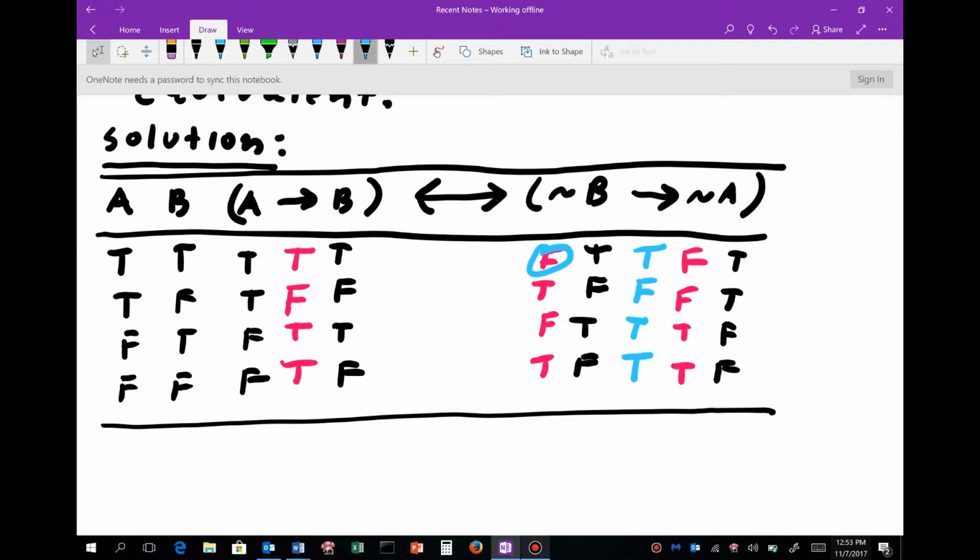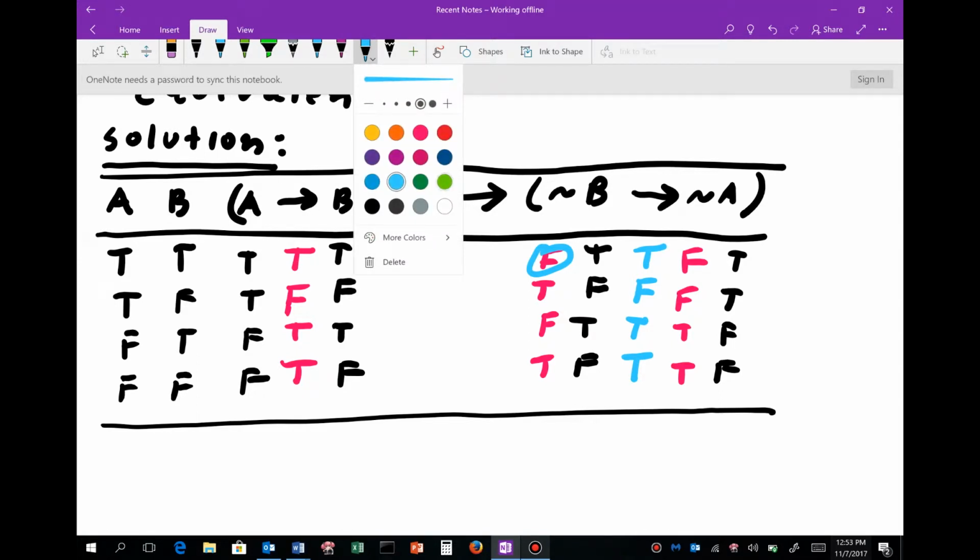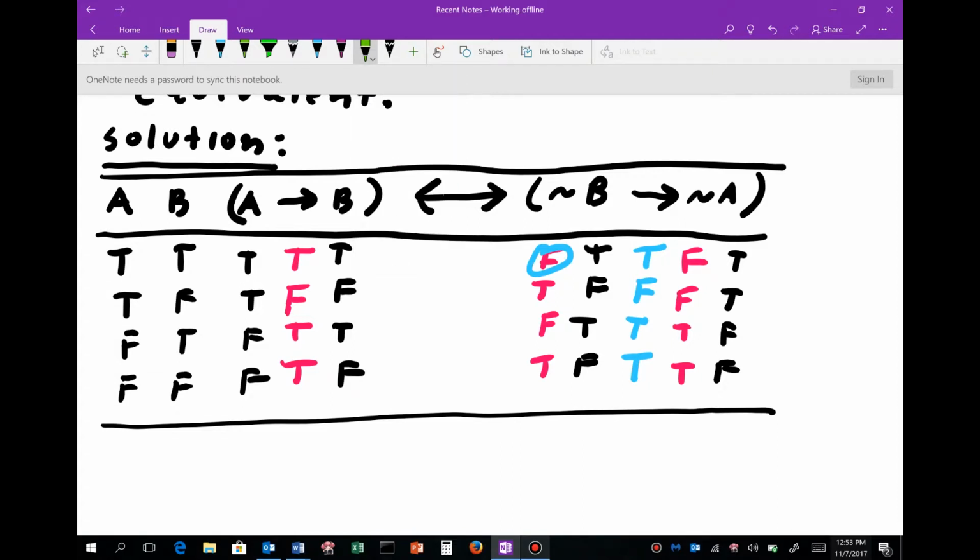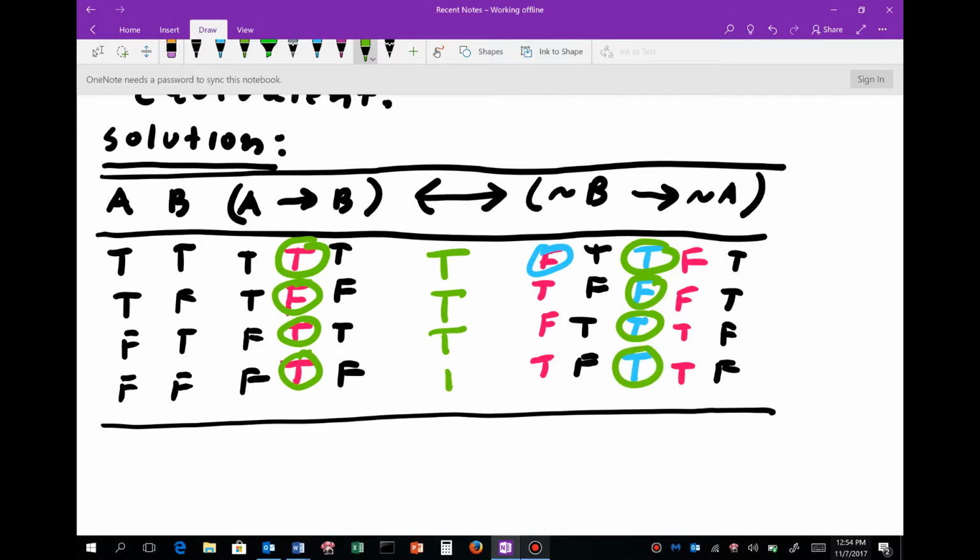Our next step will be in green. So what we need to do is see if this is the same as this, which is true, and this is the same as this, which is true. And this is the same as this, which is true. And this is the same as this, which is true. So this is a tautology.